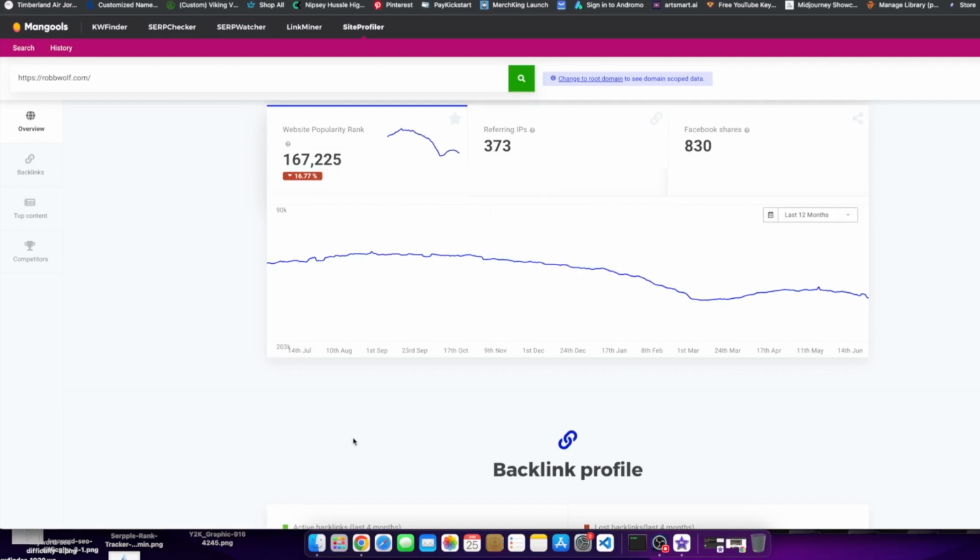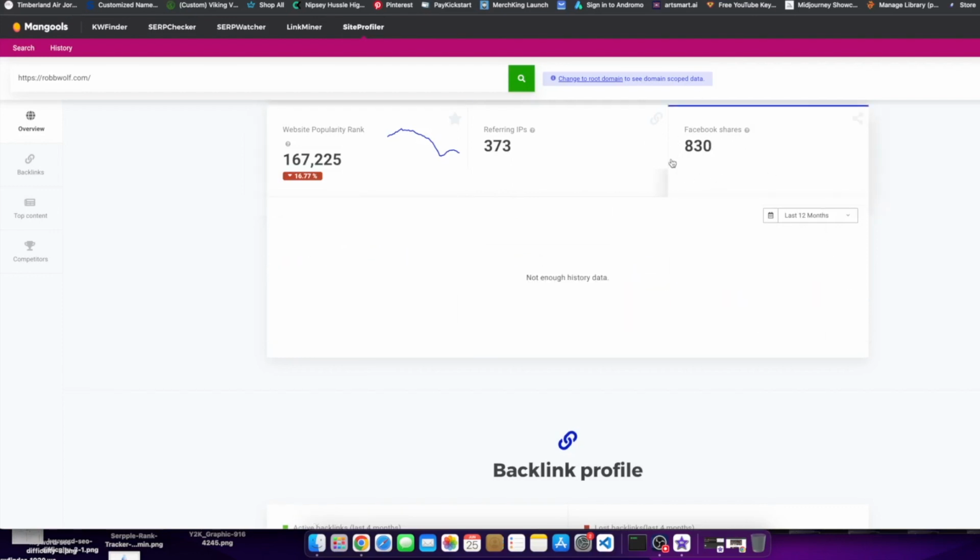So it's just IP addresses that are referring to you. And then finally here, the number of Facebook shares that you get.